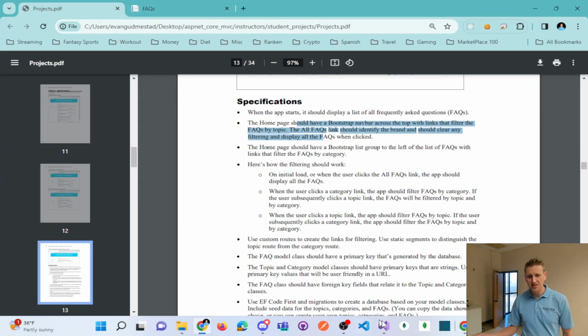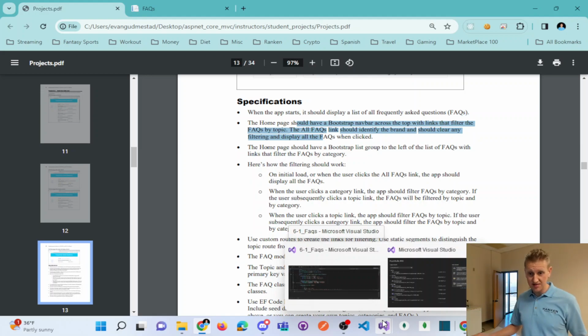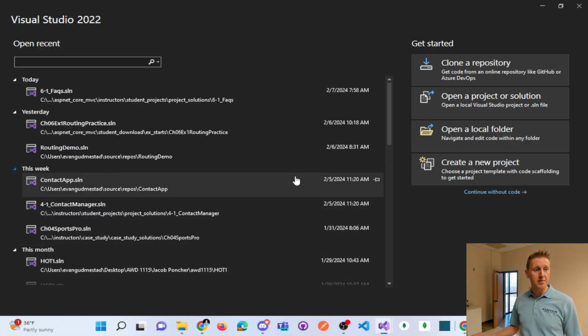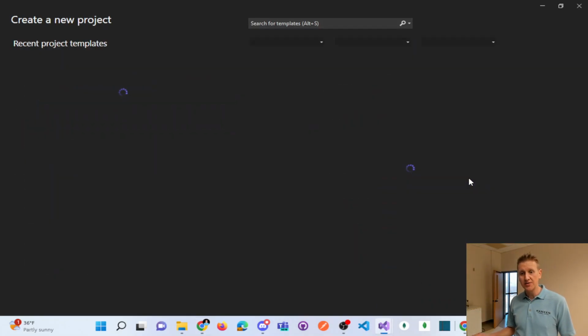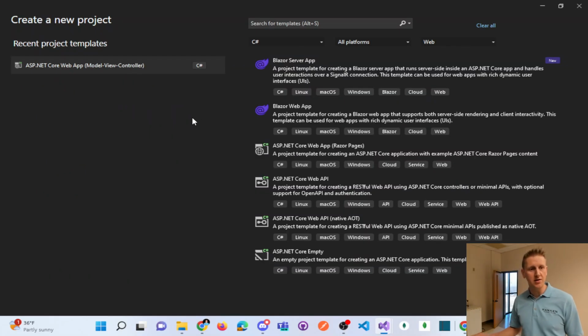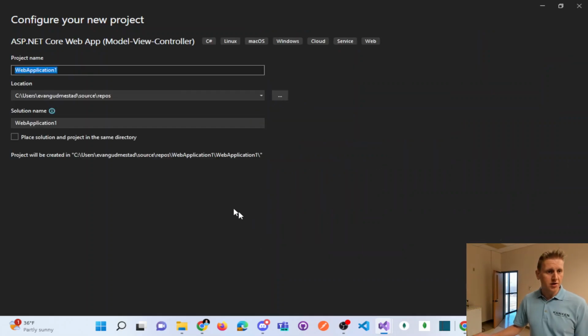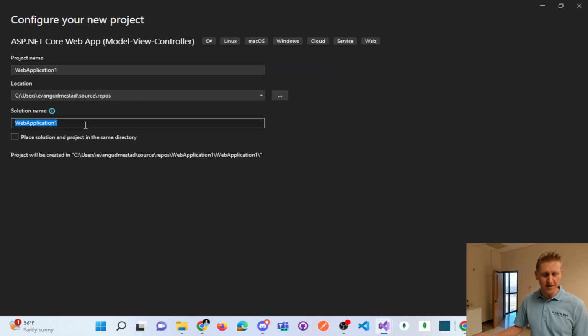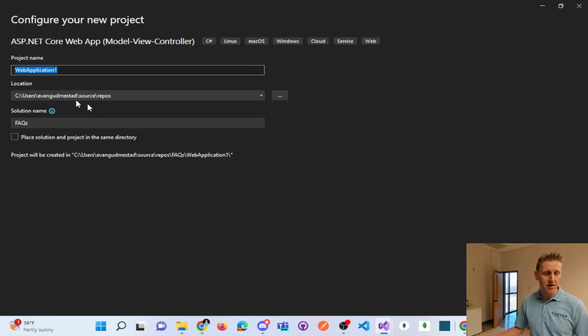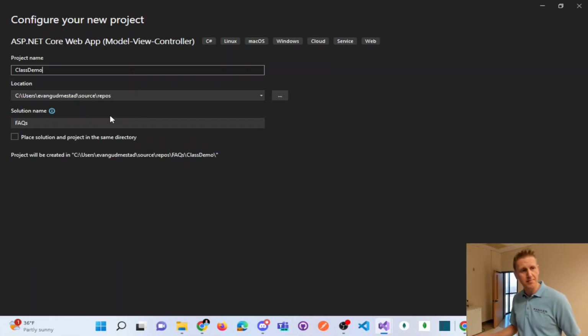Okay, we'll go ahead and start coding this now that we have the requirements under our belt. I'm going to start by creating a new project. You can create this wherever you like on your computer. I'm just going to use the default source repos directory. I'm going to call this FAQs, and class demo will be my project name.